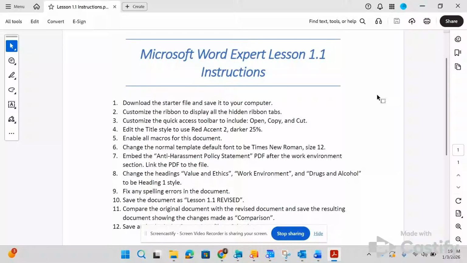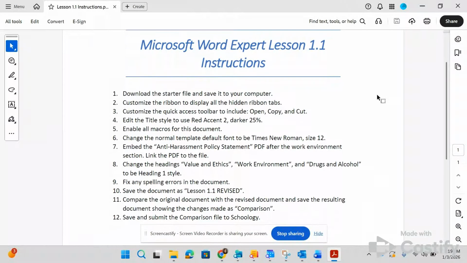Okay, so this is our lesson for Domain 1.1 for Word Expert. You should have downloaded the instructions, and I'm going to walk you through these instructions, and then download the start file and the PDF that you will have to insert and use in the lesson. Okay, so obviously step one is just download the starter file and save it to your computer.